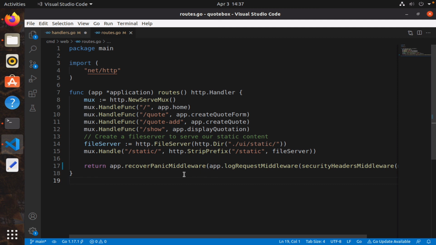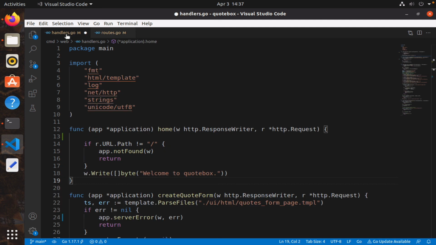Okay, so that's it for this lesson. Again, this is just another use of middleware where we are able to recover from a panic, whereby we don't want to use Go's default behavior in a panic, which is to just close the connection, and the user has no idea what happened.